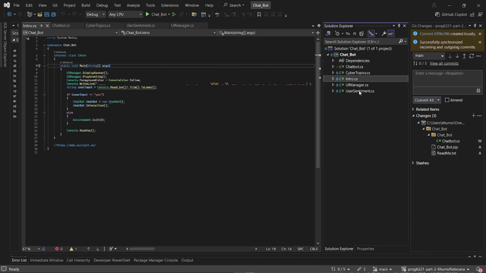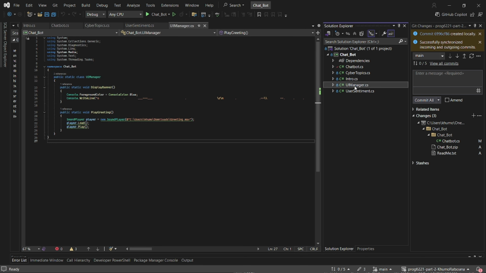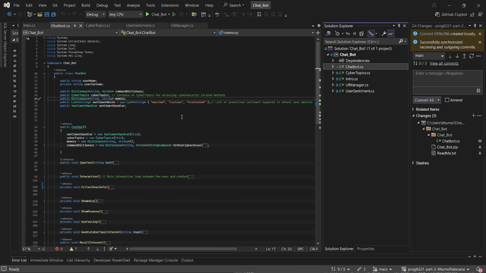This is the intro class, which calls the banner and the play greeting from the UI manager class. All it does is show text displaying, do you want to start chatbot? When the user enters yes, the chatbot starts to work. The UI manager class displays the banner and plays the voice greeting, very similar to the previous program.